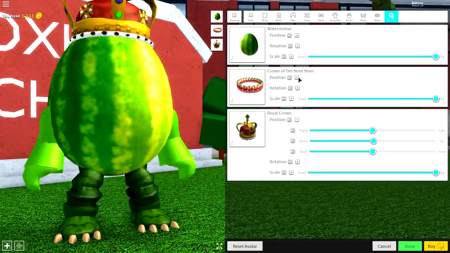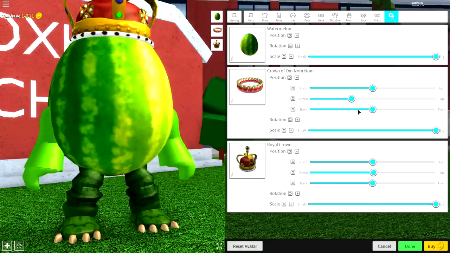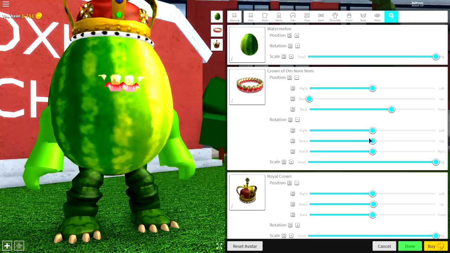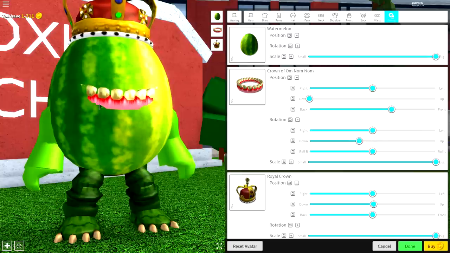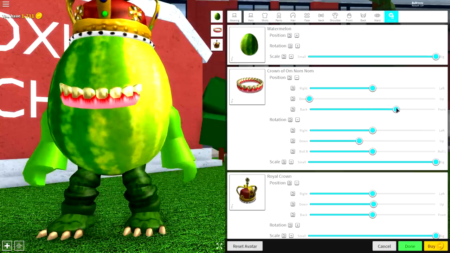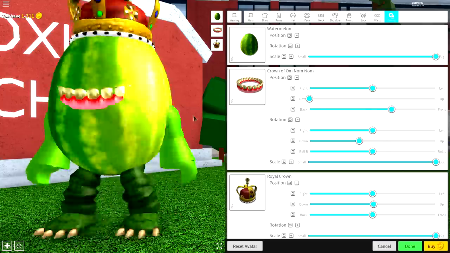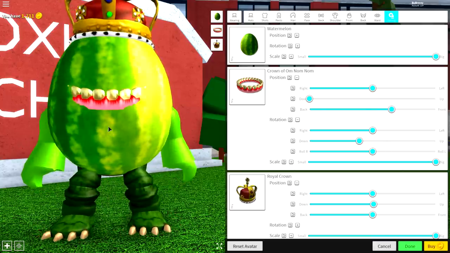Next, guys, make this full size, the crown of Om Nom Nom. Bring the position of it to the front, bring it down, and change the rotation of it to down, just like this. And yeah, something like that is absolutely fine. If you want to bring it out a bit more or put it back a bit, it is entirely up to you. But if it looks like that, you have done a good job.